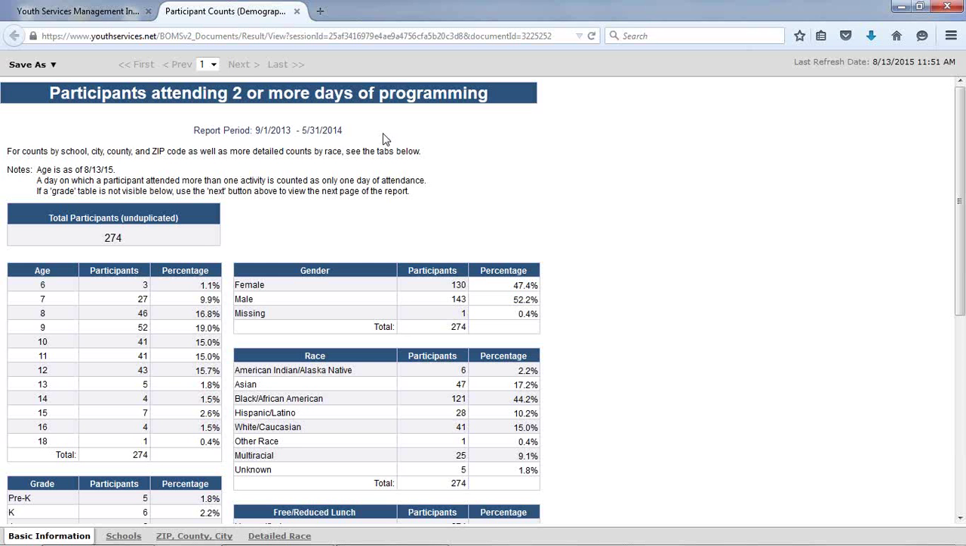Another way that it can be helpful is that you can run this report for anyone attending just 1 day or more, and then you can run it for anyone attending 30 days or more, and you can see if the demographics look very different. So if I were to look here and say, okay, with just 2 or more days of programming, I'm about 50-50 male and female. But if I look at people who attended 30 days or more, suddenly I have way more girls than boys. So what that's telling you is that the boys are not getting up to that same level of participation. So you can start to look at, well, why are we losing all those boys from our program? Start to target retention for that group.